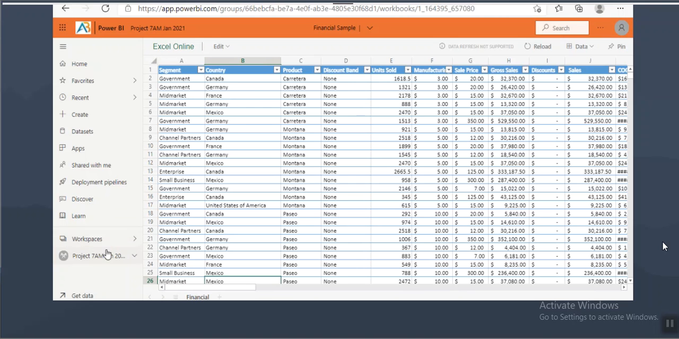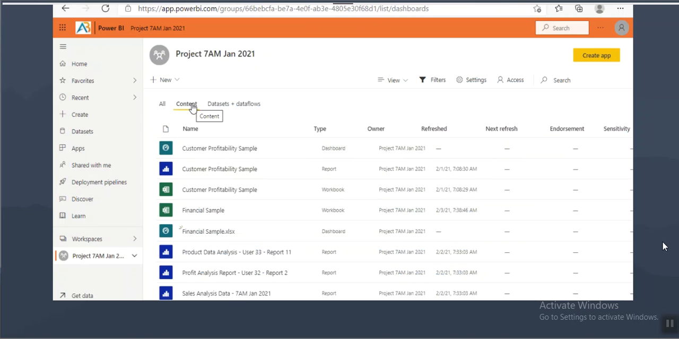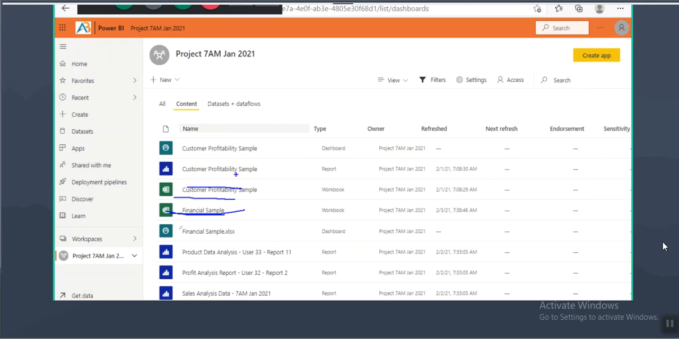That's it, Excel online. In most projects, you don't even find these Excels. For some reason, if you want to bring some Excel and see it in the cloud, you can go with the upload option.